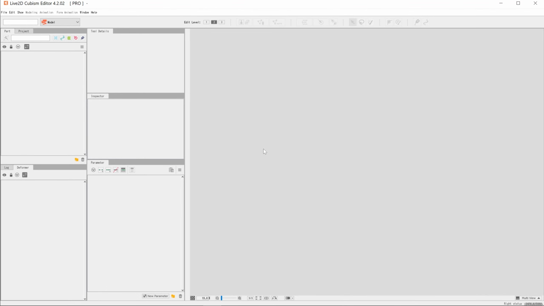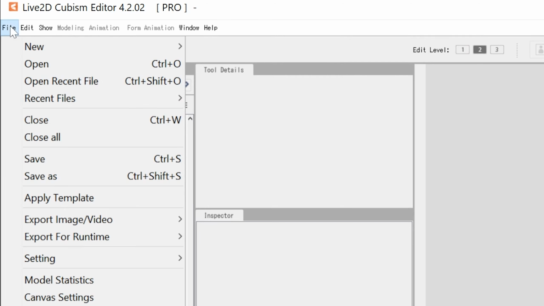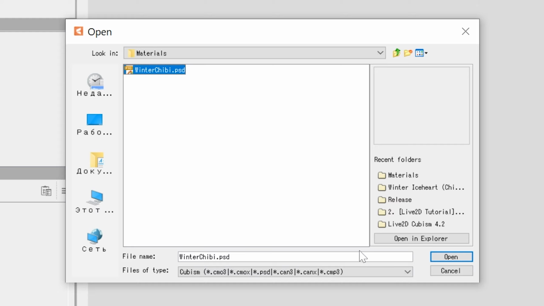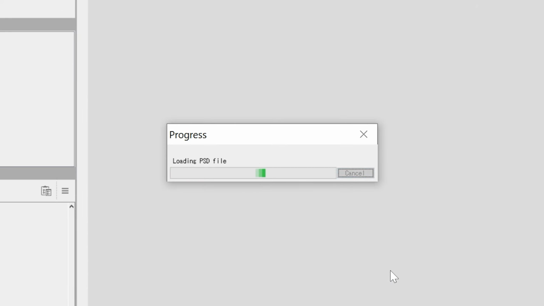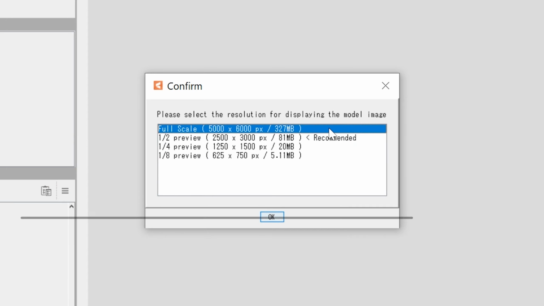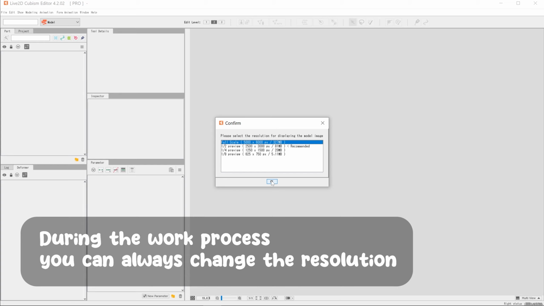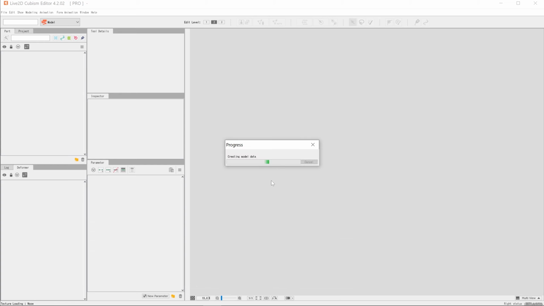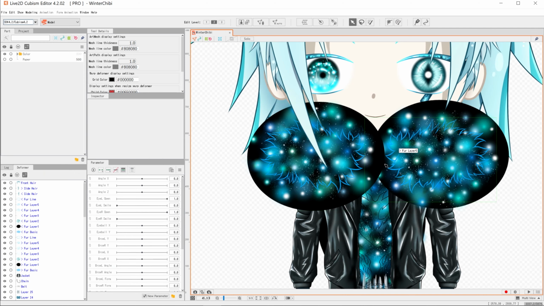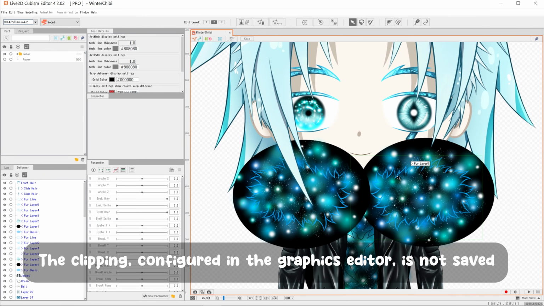From the previous video you learned that this program can only open images with the PSD extension. Let's do it. Open the File menu, click on Open and select our PSD file. Here, the program will offer you a resolution for displaying the model image. Choose the resolution based on the power of your PC or laptop. During the work process, you can always change it, and it will not affect the result. After opening, we see something slightly different from what we drew before. This is because the clipping configured in the graphics editor is not saved. Let's set it up again.